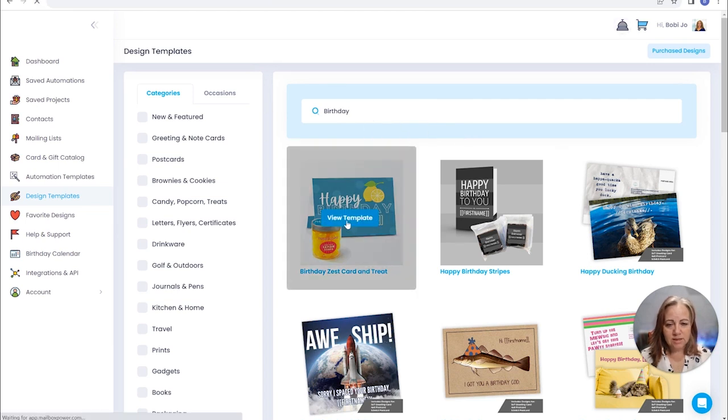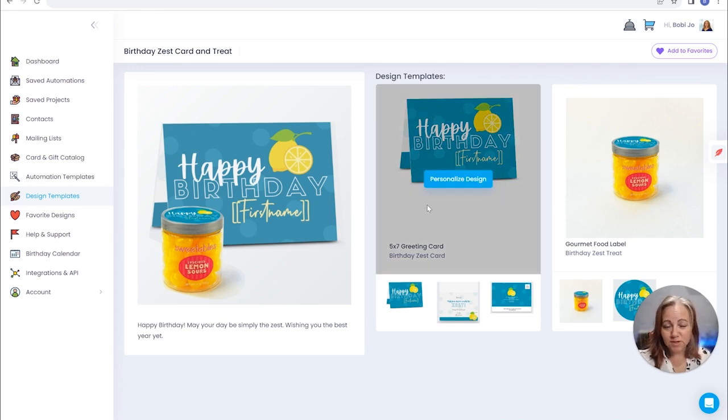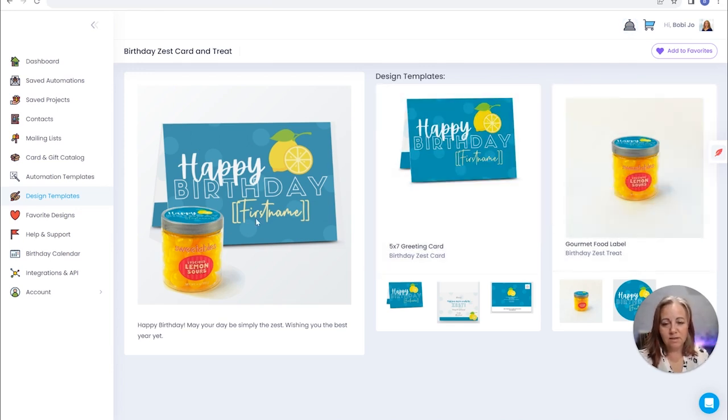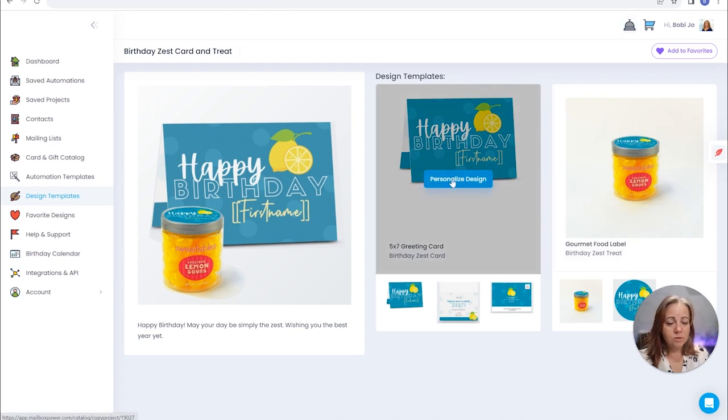But let's say that you decide that you like this one because who doesn't like a good lemon sour? In here, you can come in and see the different options. There's a card and a treat sticker. These stickers can be personalized by you in any way that you desire. We can add the merge field of first name, or you can remove that altogether if you desire to keep it neutral. If you decide that you like it, you'll click on Personalize Design, and this is going to take you right into our editor.